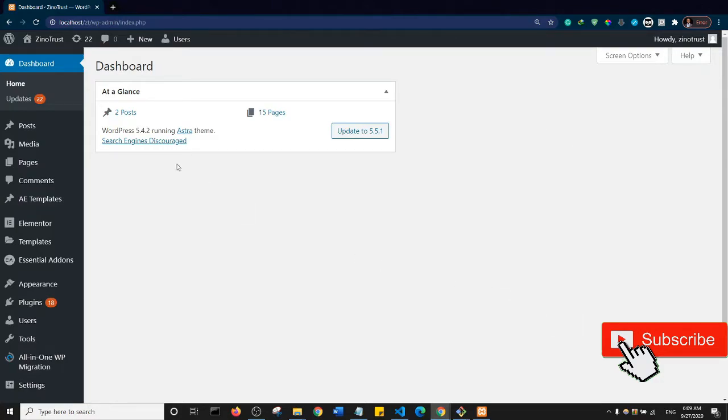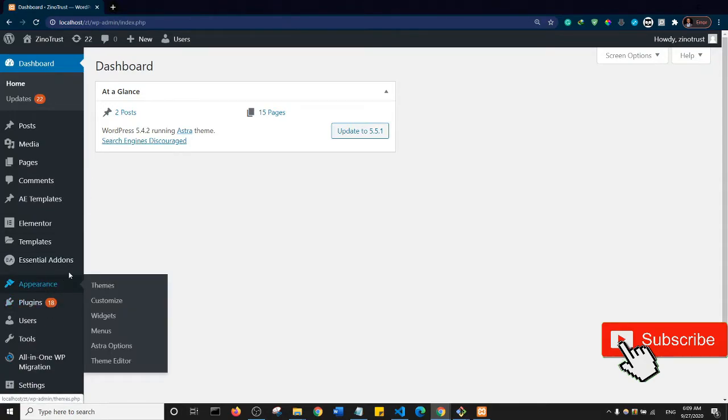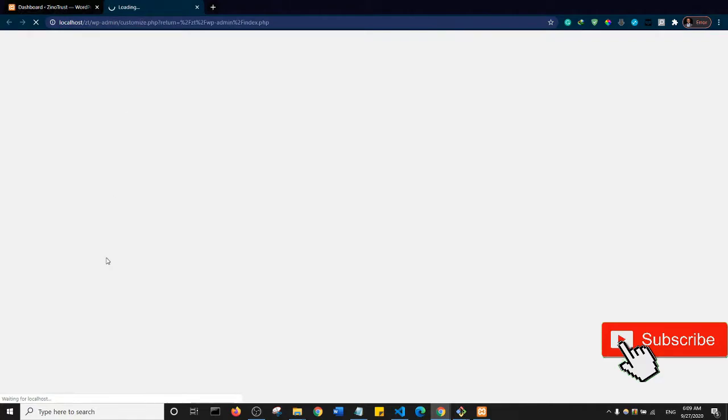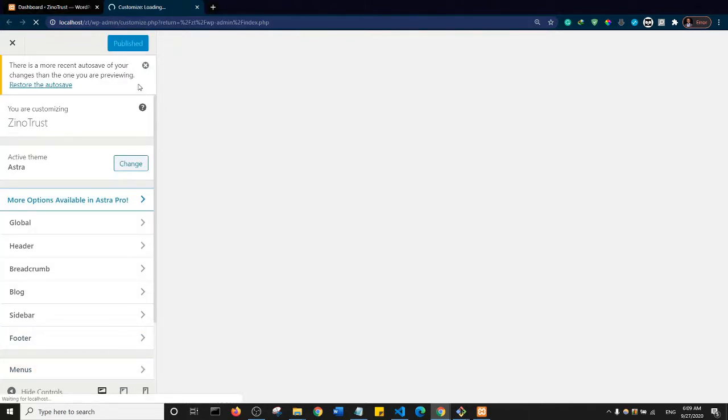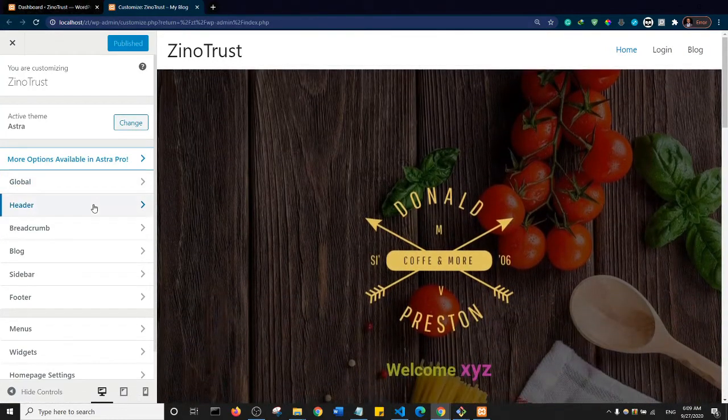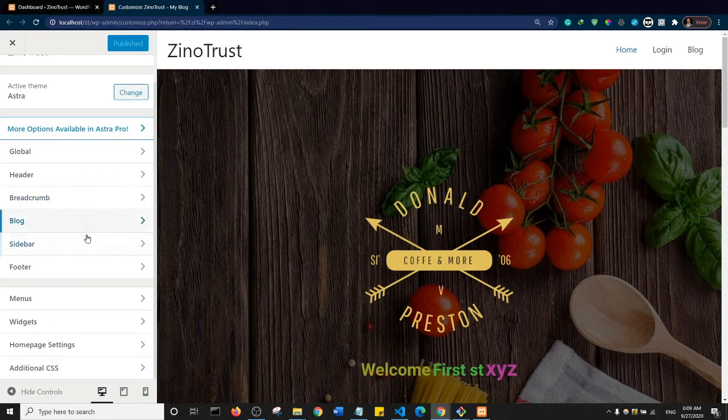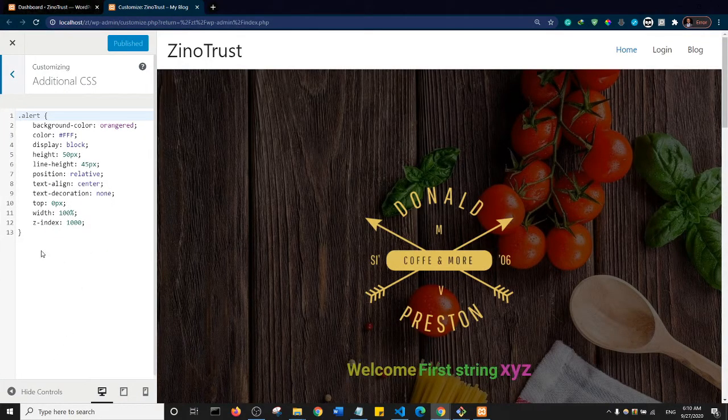So the first thing is I'm going to come to appearance and I'm going to click on customize. Okay, so it opens the WordPress customizer, where we can tweak the settings for our WordPress website. So what I'm going to do is scroll down, and just at the last menu item here, you see additional CSS. I'll click on it, and it shows me a mini editor where I can add some CSS.